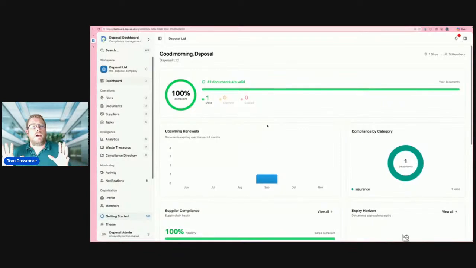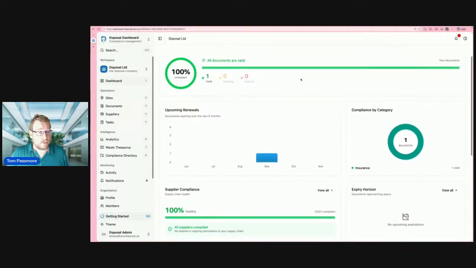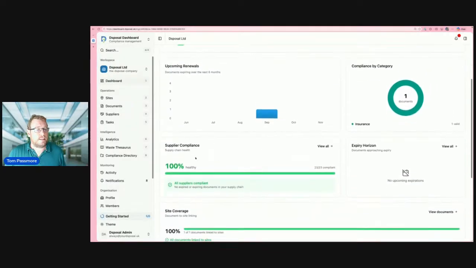So when you first log in, I'm here as an organization called Disposal Limited. That is us, but also as a user called Disposal. On your dashboard, when you first interact, what you'll see is a quick breakdown of both yourself and the organizations that you follow. As Disposal, I can scroll down this screen a little bit, and I can see that my supplier compliance is 100% healthy.